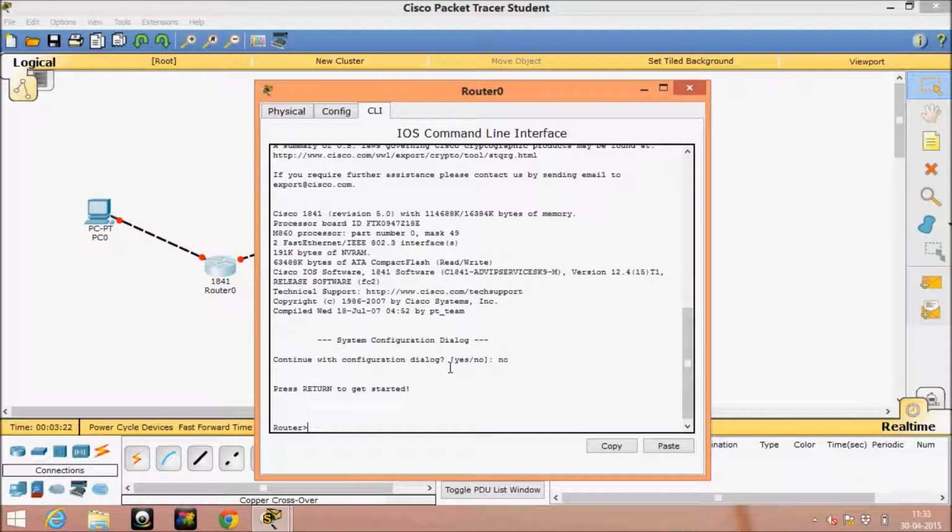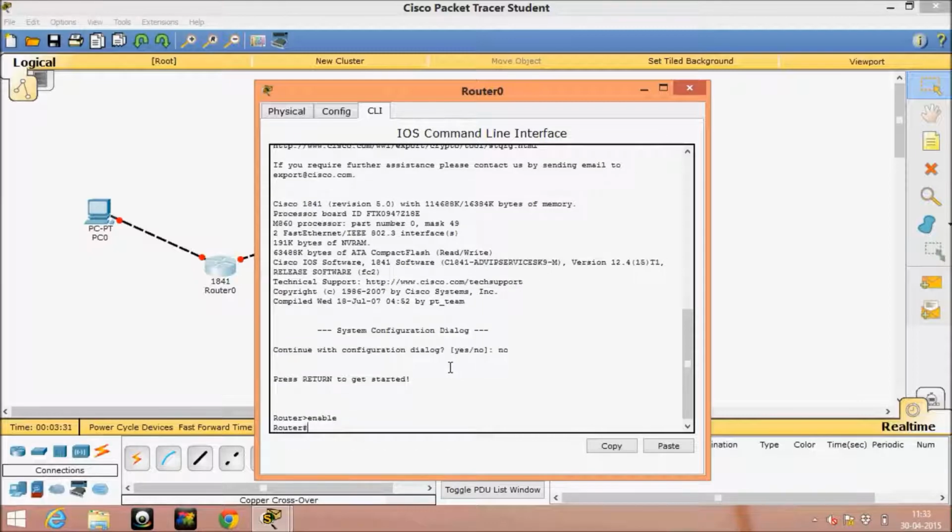Then enter it. Enter enable to enter the privileged exec mode. After entering the privileged exec mode, we have to configure the modes. Config T is nothing but the global configuration.